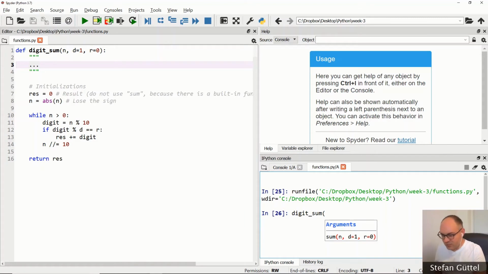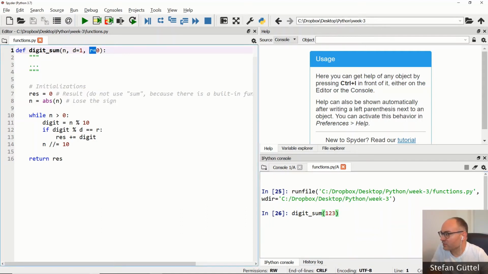Let's try out. So what is digit sum of 1, 2, 3? Now if I call it with just one input argument, then by default d will take the value of 1 and r will take the value of 0, and therefore we will compute the sum of all digits, which after being divided by 1 leave a remainder of 0, which are all of them. So we really expect this to return 6, and indeed it does.